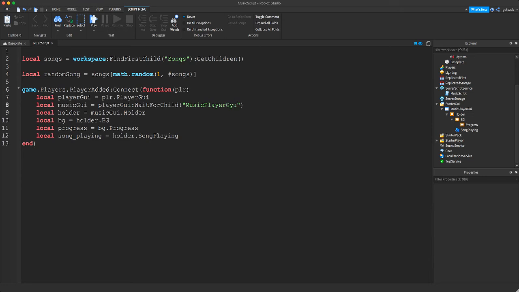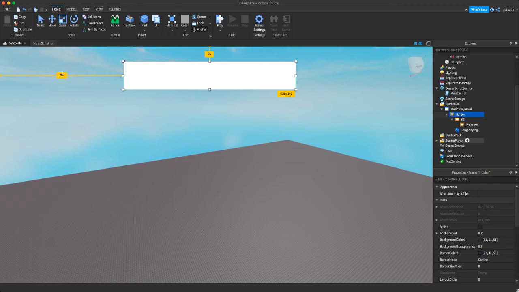So yeah, that's the name of the GUI. Music player GUI. There we go. Now we get the holder, MusicGUI.holder, which is the thing that holds everything. It's like the background almost, but okay.